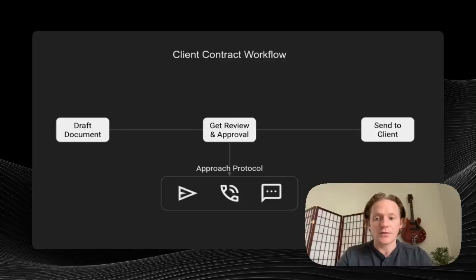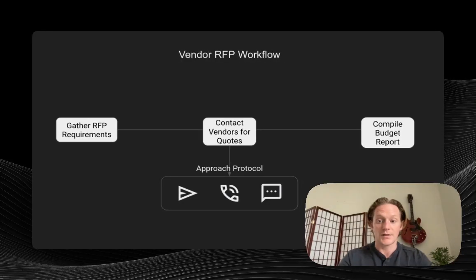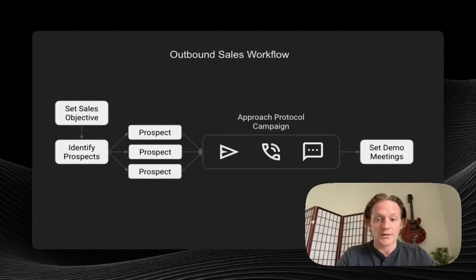Now sometimes your workflow needs to reach out to human beings. One example is a client contract review, where you need to have the contract reviewed by a person before it sends off to a client. Another example is the vendor RFP workflow, where you need to send a request to several vendors to get them to provide a quote that you can then process for a budget. Another example is the outbound sales workflow, where you have agents reaching out to prospects to set meetings with you.